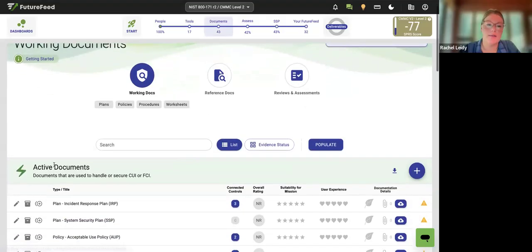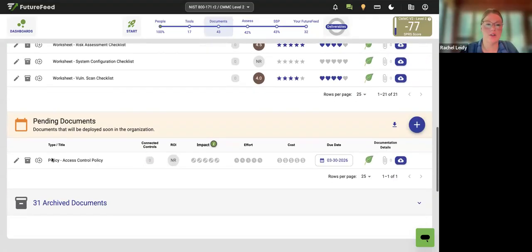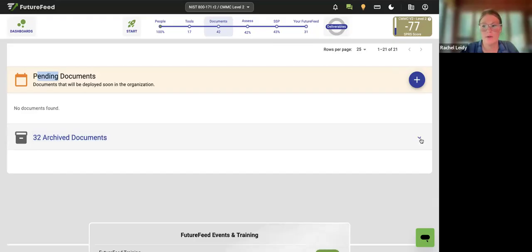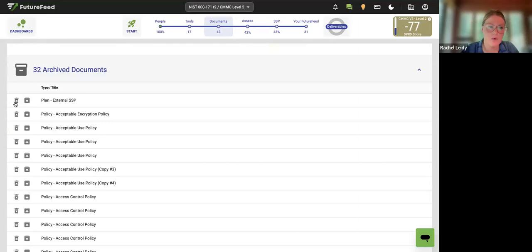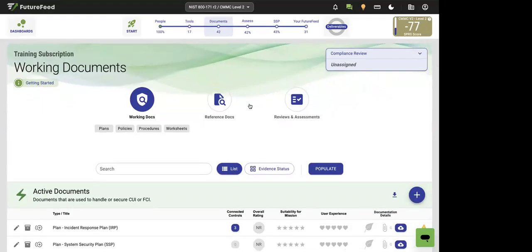And just remember that you have a section for active, and then you have a section for pending. If you don't want something, I'm going to archive this access control policy here by clicking archive. When you hit archive, they're found down here, and you can always go recover them or delete them permanently.